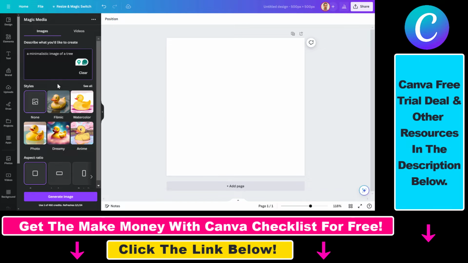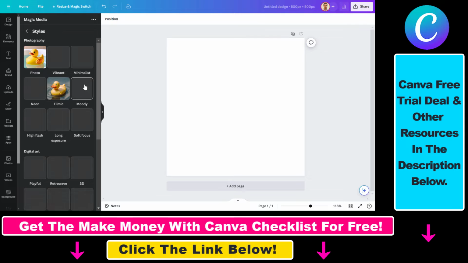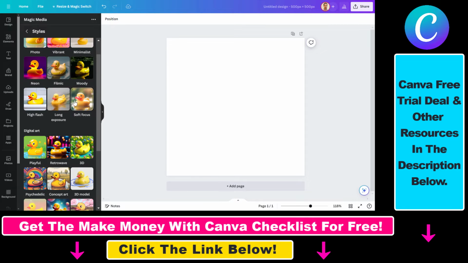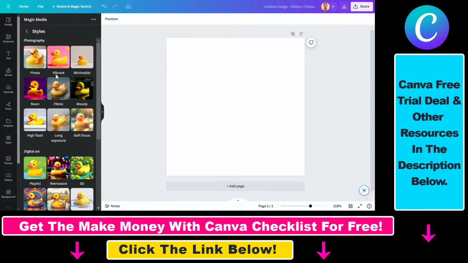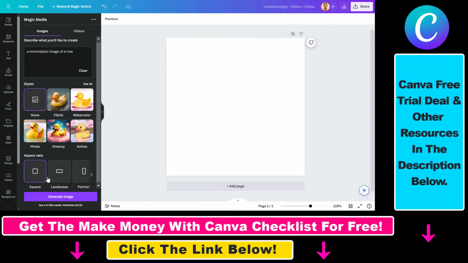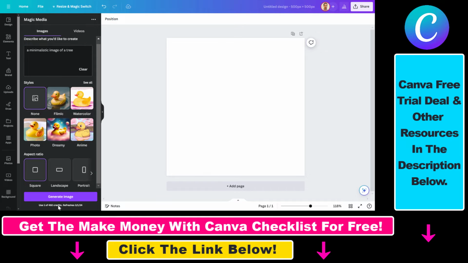Then you can add the style here, so what kind of style you want. If you click see all, you can see that there are over 20 styles here: photo, realistic, neon, high flash, playthrough, a lot of styles you can experiment with. Last but not least, you have the aspect ratio, so you can select square, landscape, or portrait. Then you have 500 credits per month, so one generation is 1 credit, and it will refresh every month.